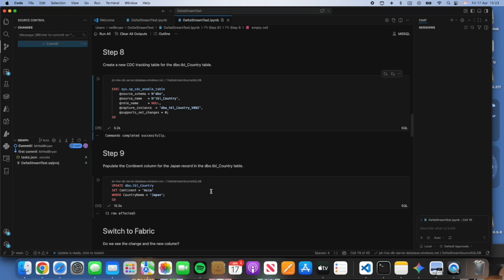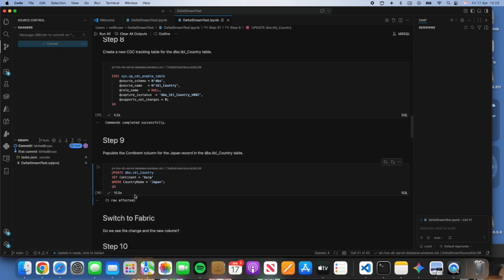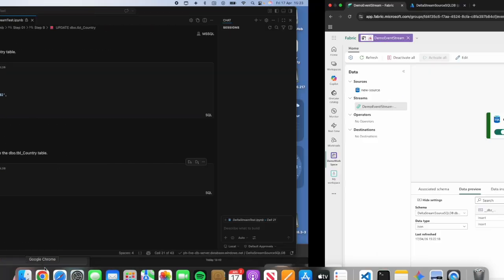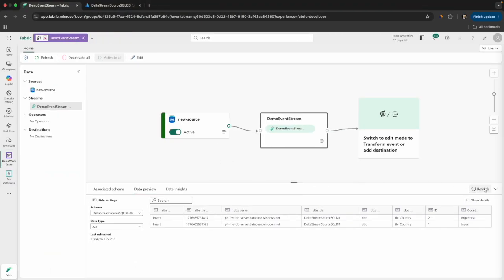Okay, so the next thing to do is to try and populate the new column that we've put onto the country table. So for the Japan record, we're going to update the record so the continent is Asia. So let's do that. Okay, let's switch to Fabric again and see the effect of that. So let's refresh our results.